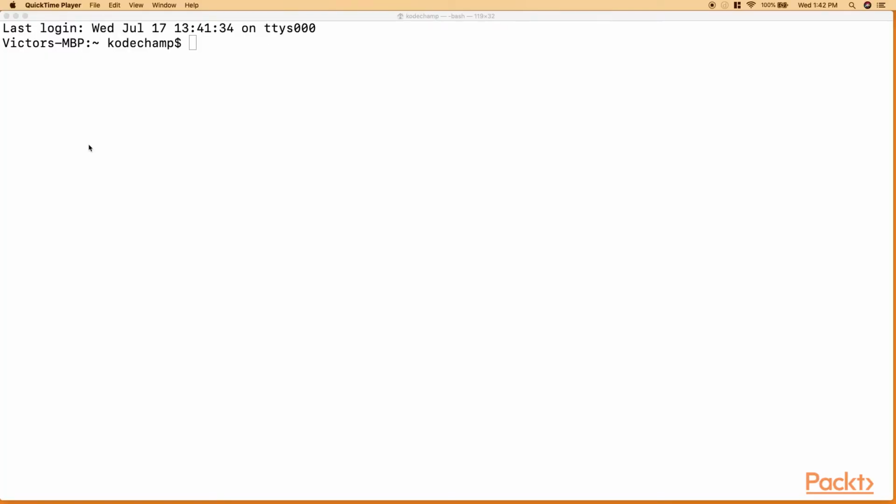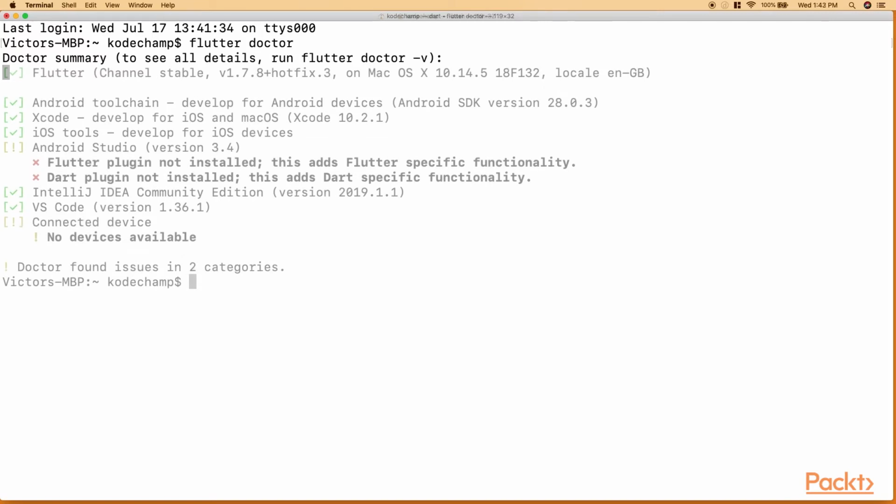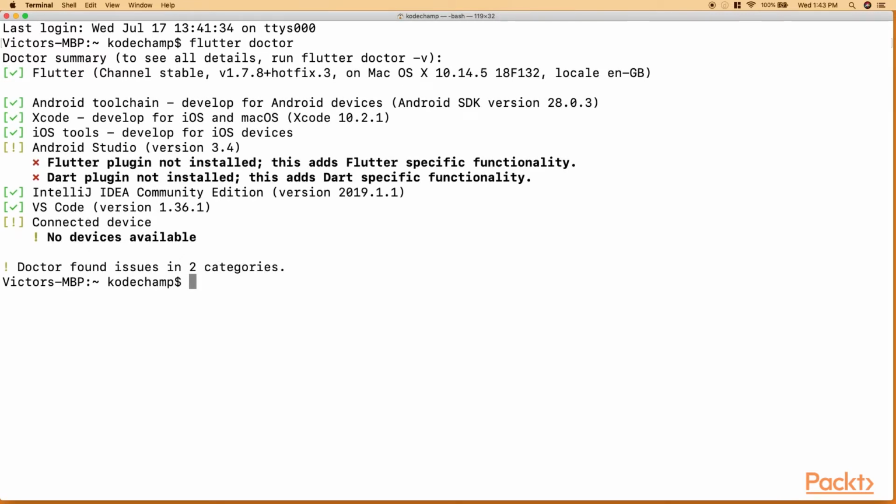The first thing that we need to do is install DevTools. This can only be done if the Dart and Flutter plugins are installed. If you are unsure, you can run Flutter Doctor from any terminal. You'll notice that there are two issues with my Flutter installation. Flutter and Dart plugins are not installed for Android Studio. This is okay because they are already installed for VS Code, and that is my editor of choice.